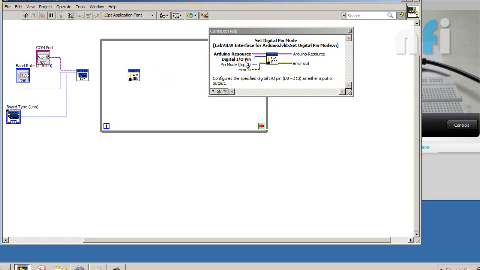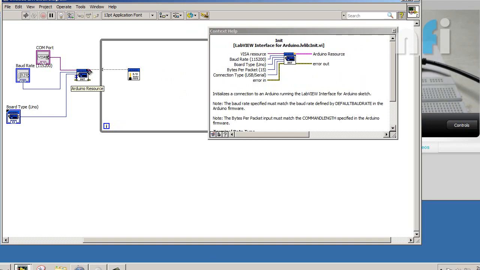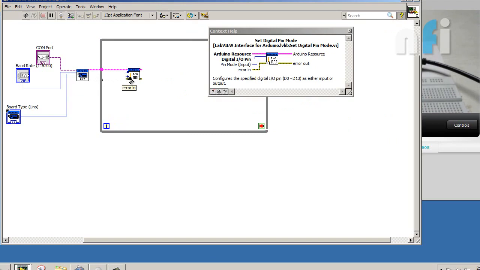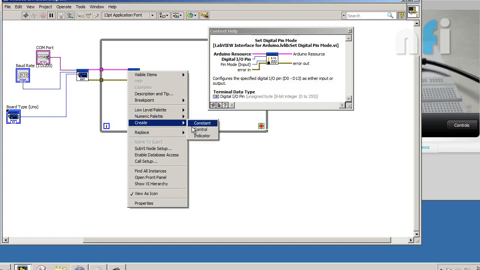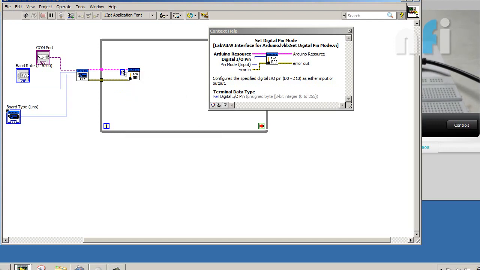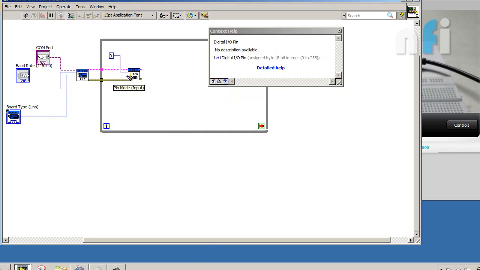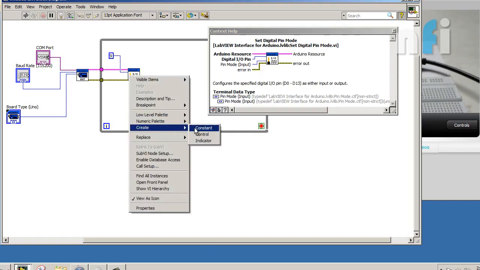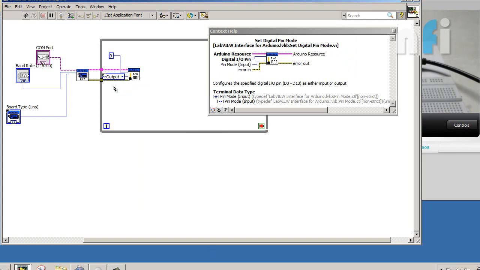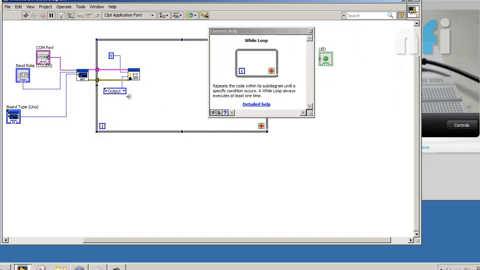First of all is Arduino resource, which defines the communication protocol, COM port. Now connect Arduino resource of input output to Arduino initialization, and error output of initialization to Arduino input output. Now the second terminal is digital input output pin, which means in which pin you have connected your LED. I think I have connected my LED to pin number 9 of my Arduino board. And as you know my LED is an output component, so I will declare my LED as an output. So I'm declaring it as a constant.